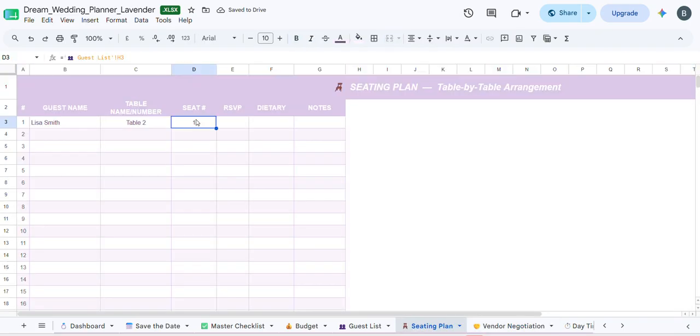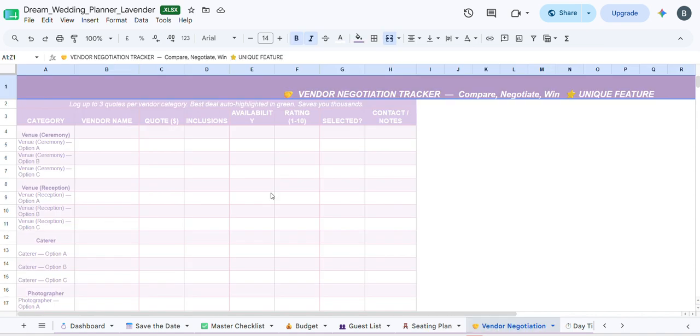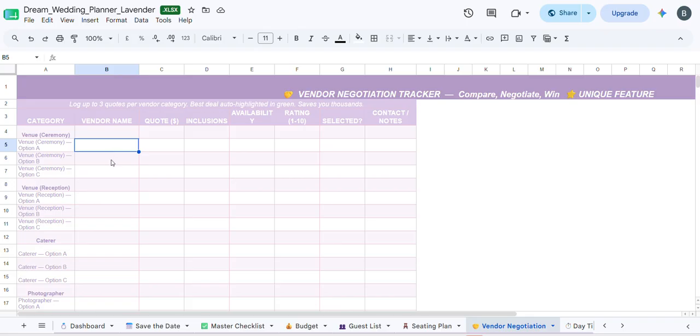Then you have the seating plan. It's gonna auto calculate the names and also the seat number from the guest list, and again you can write the RSVP. If you don't want to write it again here, you just don't write it, leave it empty. Then you have the vendor negotiation. You can contact different vendors, get the quotes and write here the quote, inclusions, availability, rating, selected, contact.